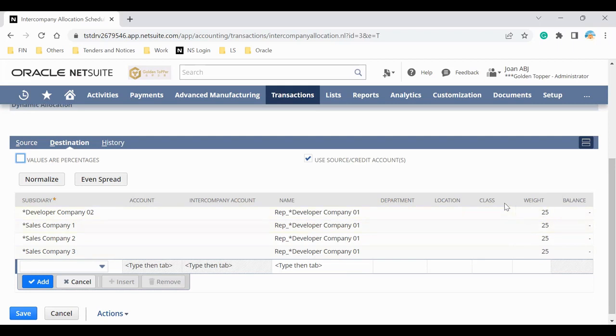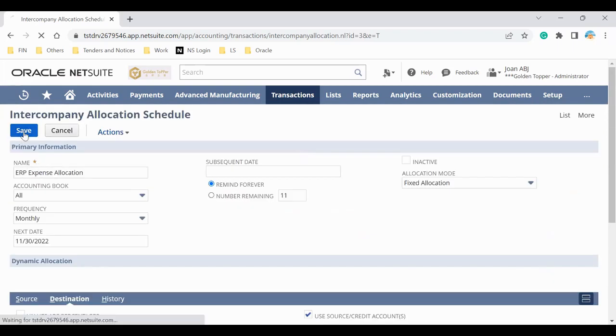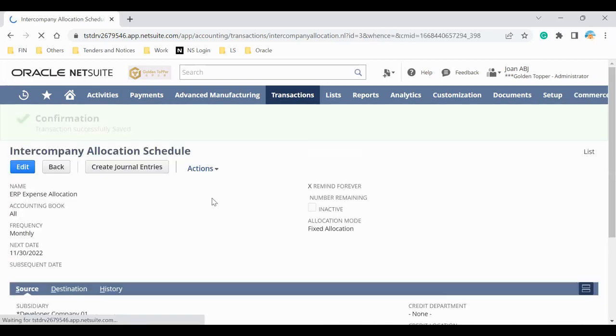Then I have distributed here the percentage. By the way, you have the option of using the weight or using values as percentage. If you check this box, you just have to make sure that this is equivalent to 100%. So you have the flexibility to change the percentage here. After the selection of the distribution percentage, you can already save this allocation schedule. In this scenario, I have the next date as November 30. So I'll be creating a transaction for November so that you can see how that amount will get distributed.